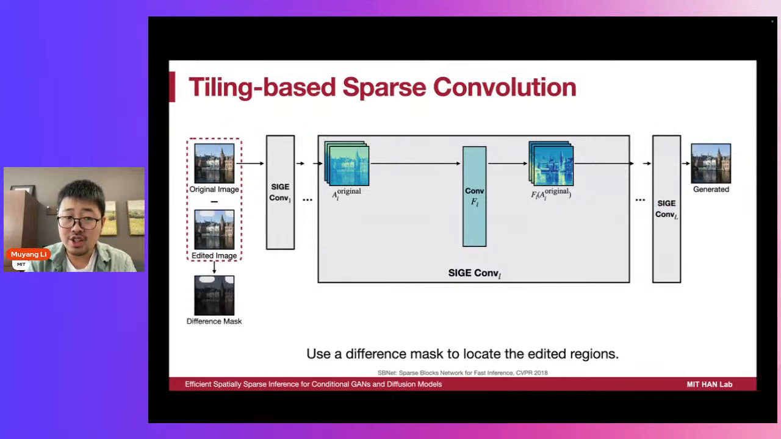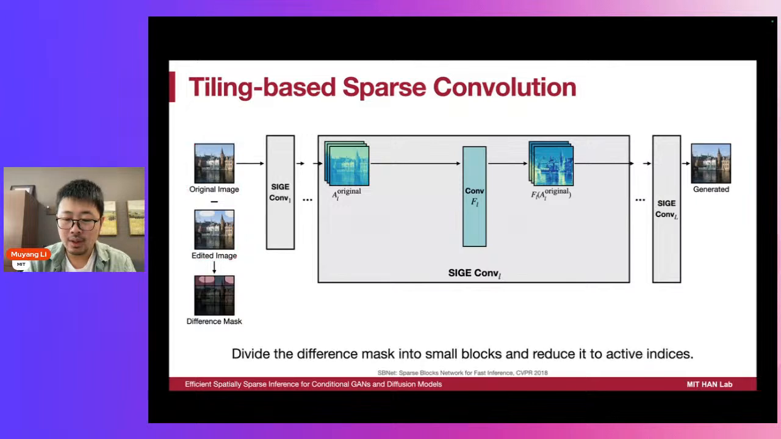When the user finishes editing, we can compute a difference mask to locate the edited regions, like these clouds in the example. And we downsample the mask to different resolutions, and for each resolution, we divide the mask into small blocks and reduce it to active indices, which index the edited blocks, namely the clouds.